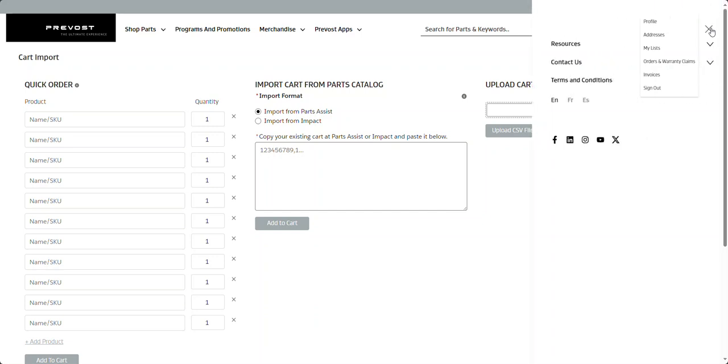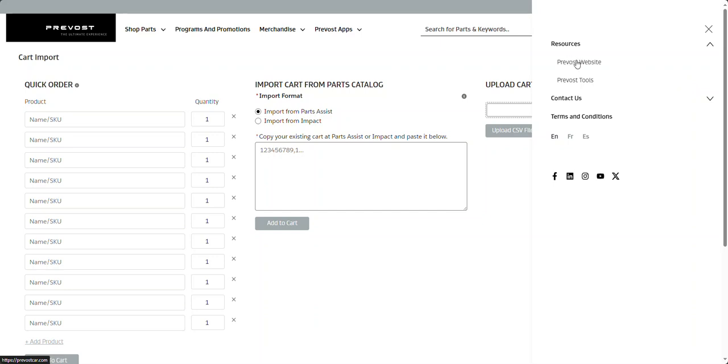In the three-line menu, you have resources, so direct link to PrevoCar.com, link to Prevo Tools. These are other links within PrevoCar.com to see contacts for parts and service centers. If you want to contact your team specifically by region or state.